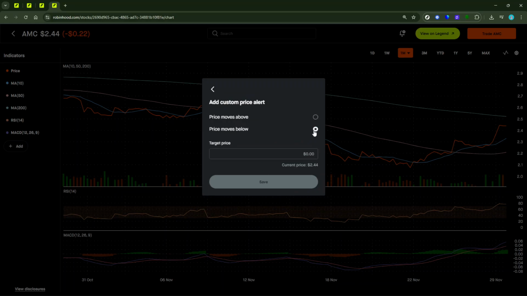And that's it. With these tips, you can make better use of Robinhood's advanced charts and technical indicators to spot trends, measure momentum, and manage your trades more effectively.